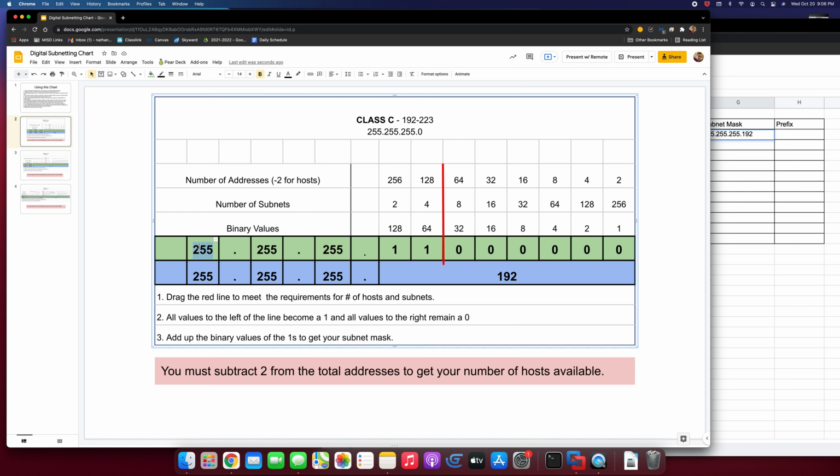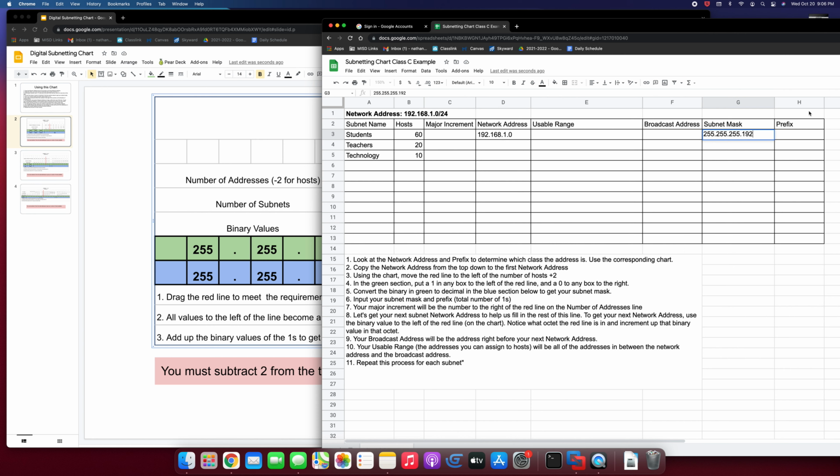255 means that there are 8 ones in that octet, 8 ones in this octet, 8 ones in this octet, right? So 8, 8, 8, that's 24, 25, 26. So it's a /26. Okay.